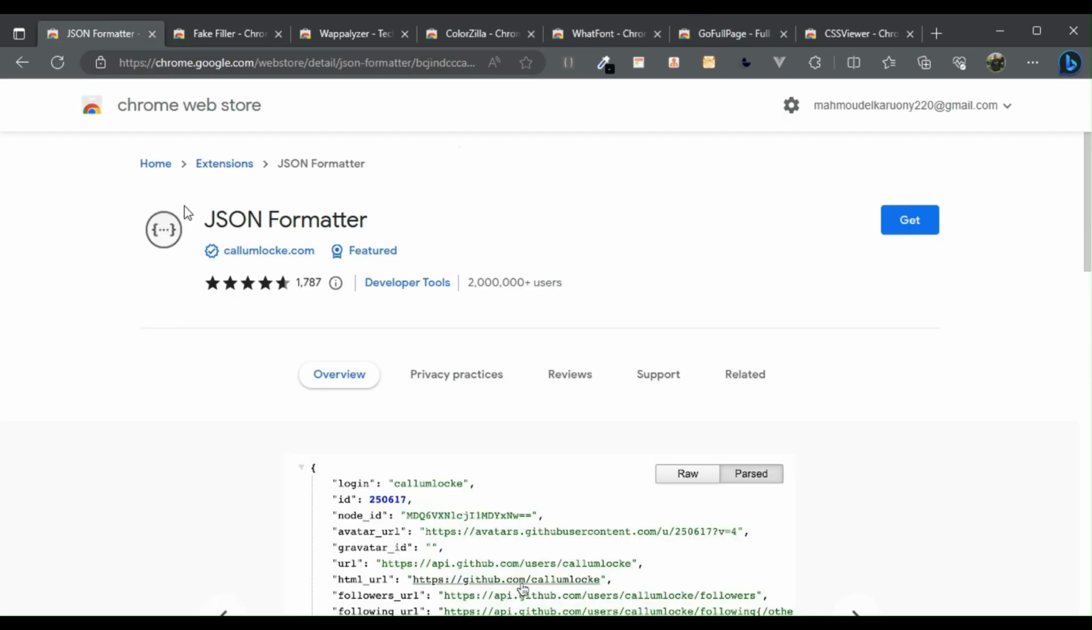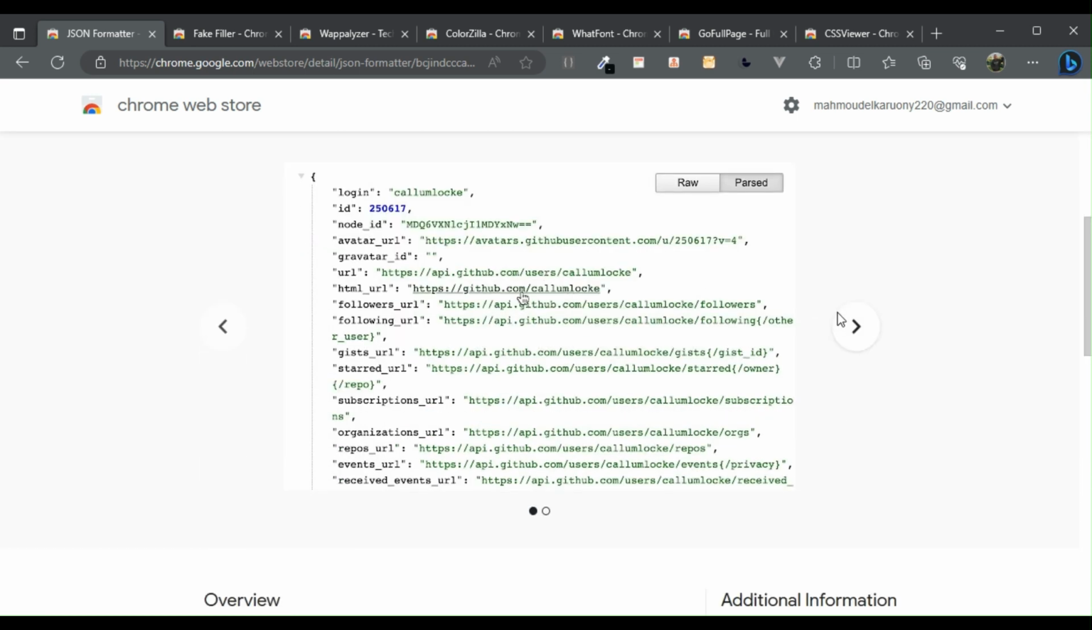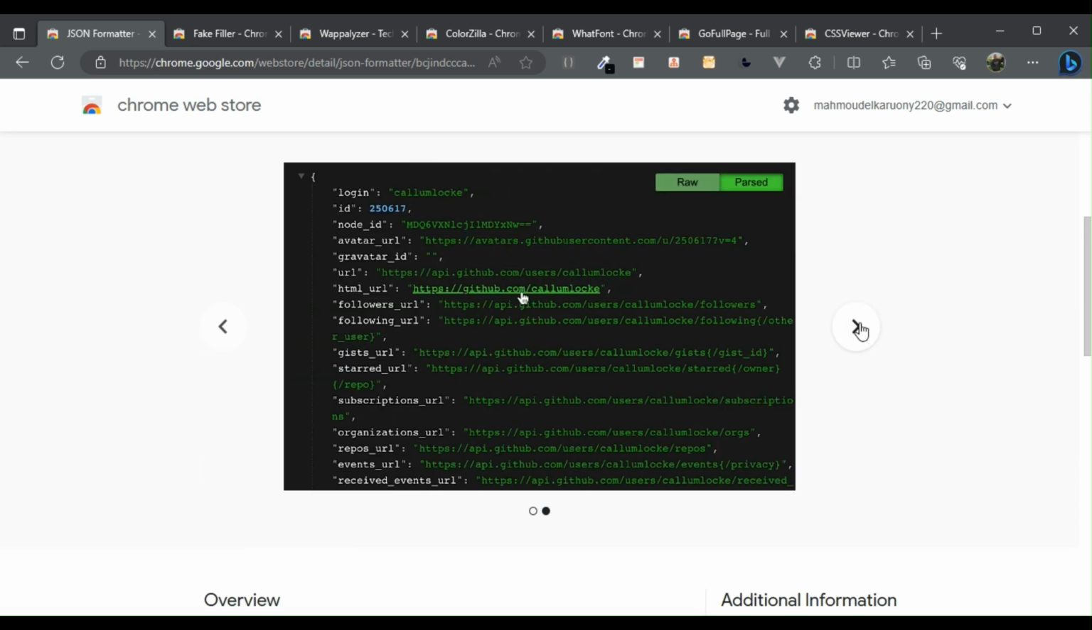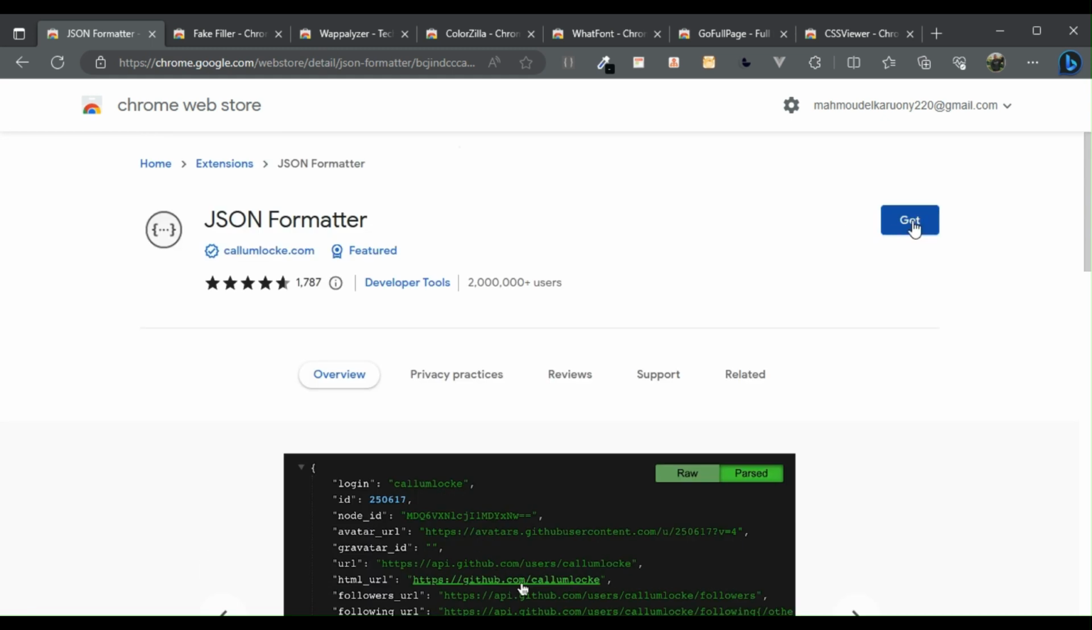1. JSON Formatter. JSON Formatter is a Chrome extension that allows users to format and beautify JSON data. The extension formats and indents the JSON data on the current web page.